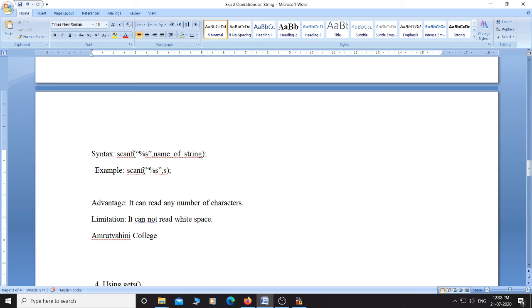So whenever there is a space in a string, that string is terminated from that point, and whatever you have typed afterwards does not get stored in memory. So only Amrutvahini will get stored in memory and college will be skipped. So that is the limitation of scanf with %s.